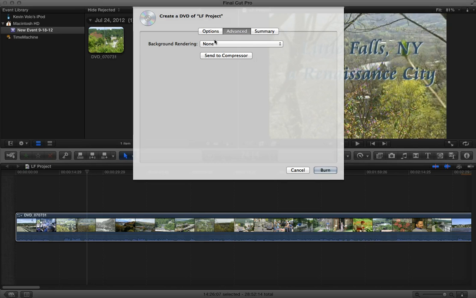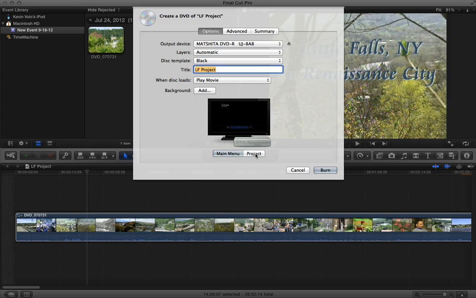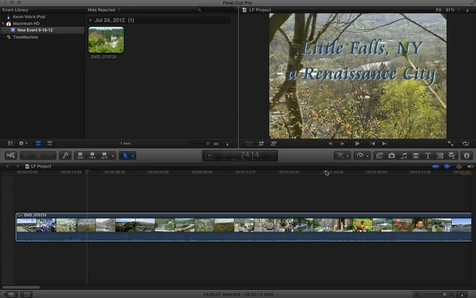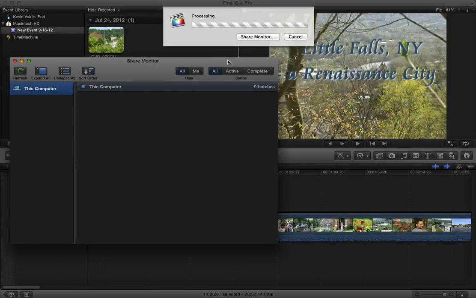In the advanced, I wouldn't worry about this right now. Summary gives you a summary of your options there. If you click on project, you'll see the project in the frame there. And we'll go back to main menu. And then you simply hit burn. This will pop up Share Monitor, and it will show you the details and the progress that the job is taking.